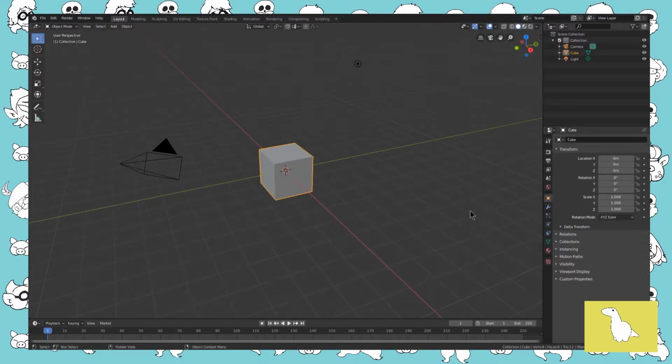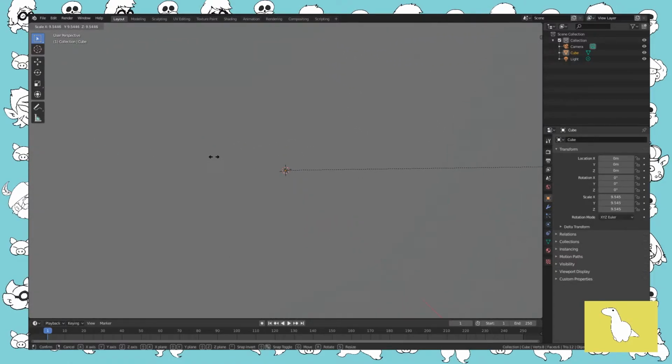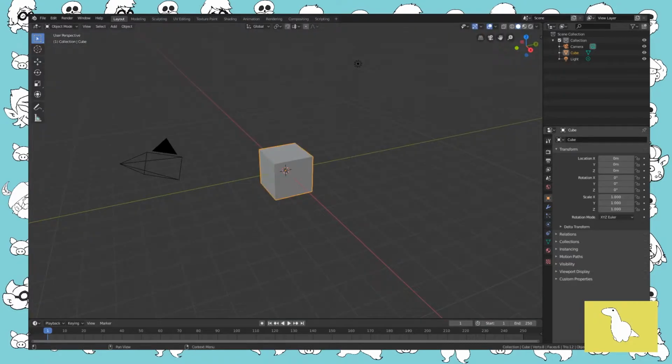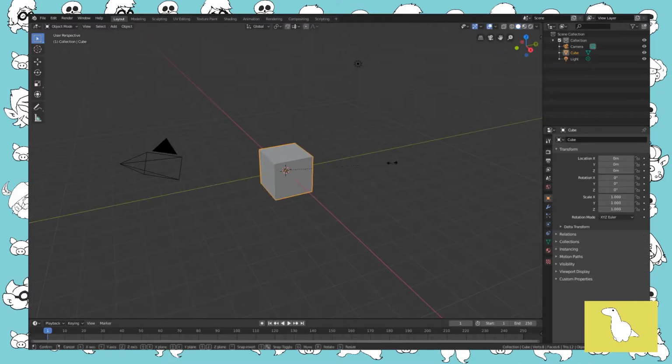So G is to grab, S is scale, so scaling bigger or smaller, increasing by a scale factor or decreasing by a scale factor. So we can make the cube massive, or we can make the cube very small. S, move mouse. Again, you can snap it to the axes, so if you only want to scale across the x-axis, that's fine. If you want to scale across the y-axis, you can do that. And z-axis, all nice and easy. So you can scale only in one way as well, which is very, very helpful.